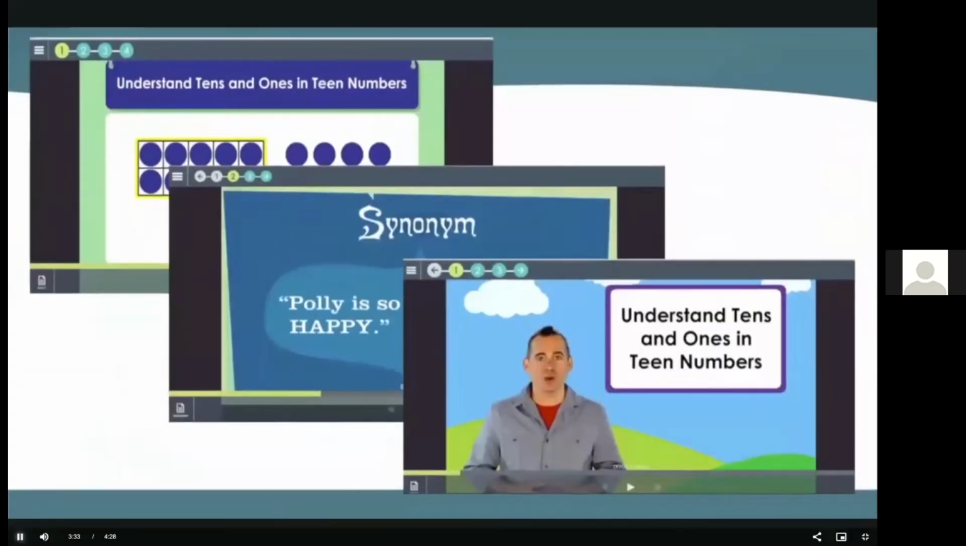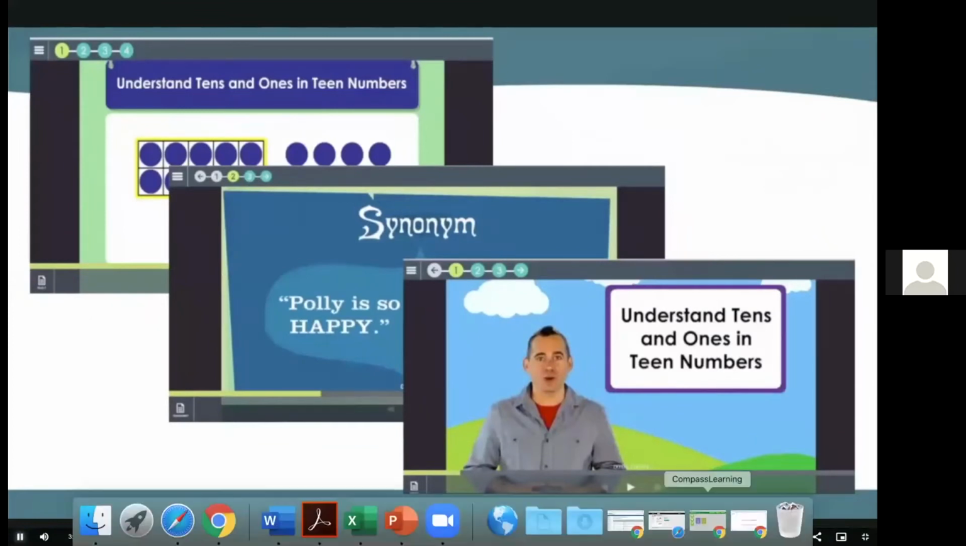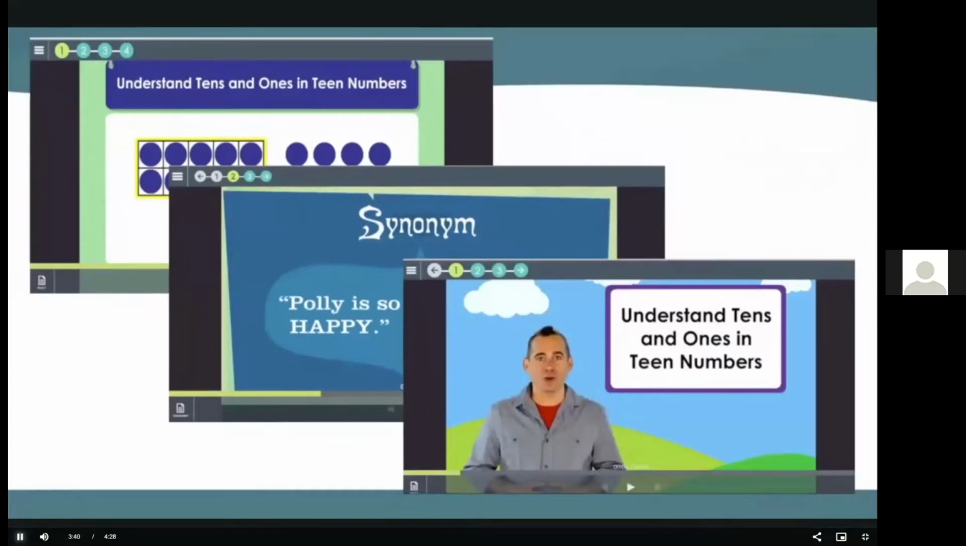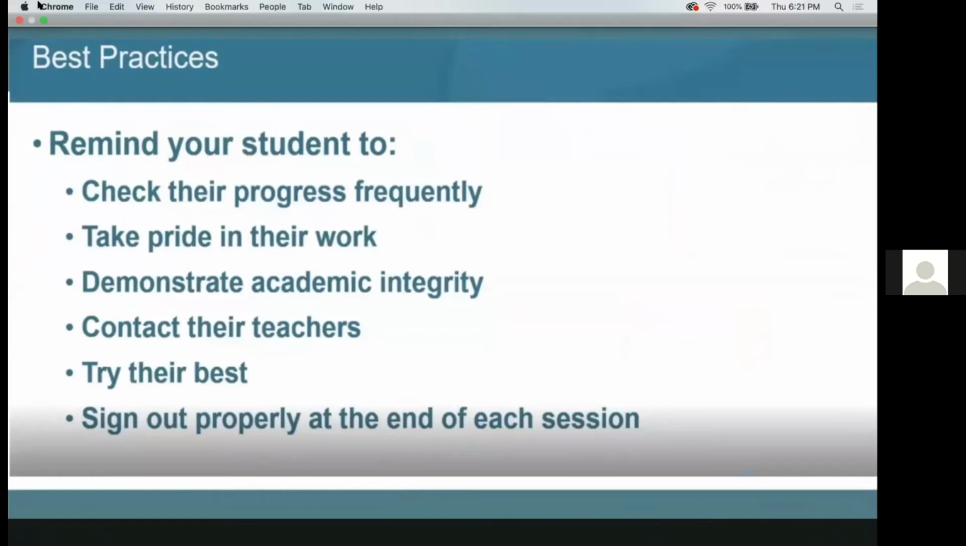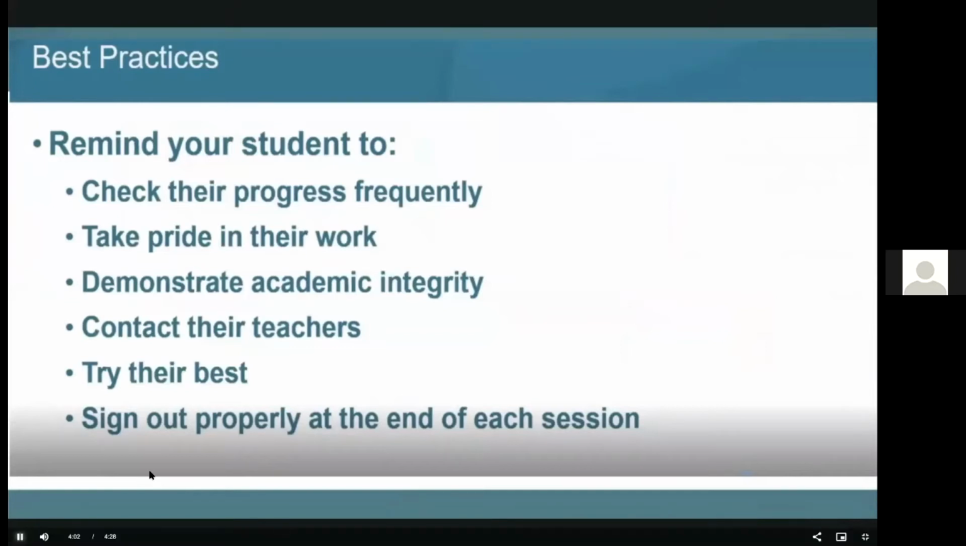The content your student is learning and the way they are learning it may be completely new to you, but your presence in their learning process is what will truly make a difference. Encourage your students to be accountable for their actions in the program. Check the portfolio with them often. Make sure they are working in appropriate folders and completing activities. Remind them to sign out correctly, take pride in their work, demonstrate academic integrity, and contact their teachers when they need assistance. Most importantly, they should always try their best.